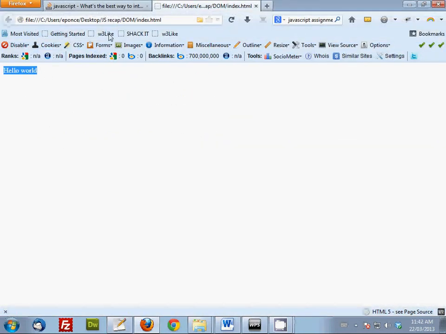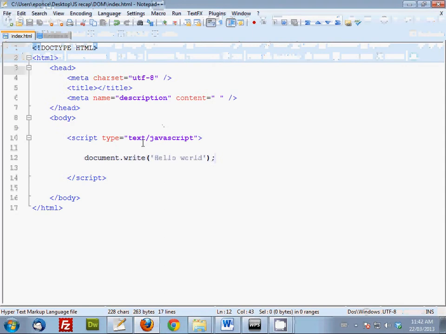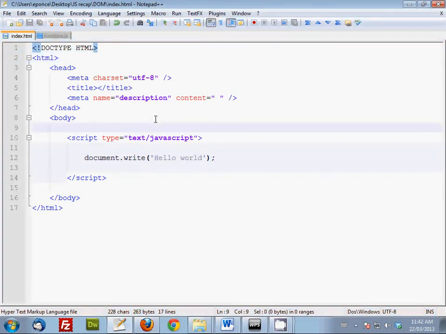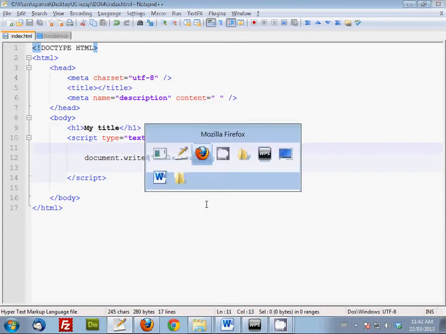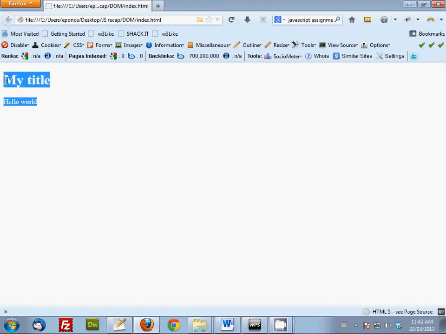Hello world. Okay? And now I have the choice. Since I am inside the body, I can decide where to put my script. I want to put it right after an H1. So this is my title, and after that I want to use document.write to print hello world with JavaScript. It will be in that same order.